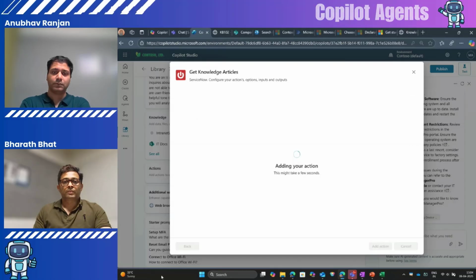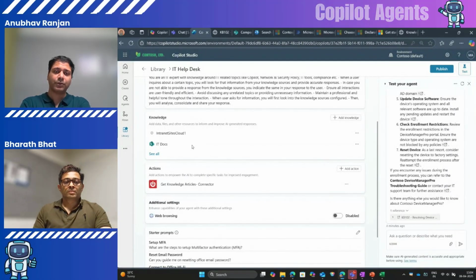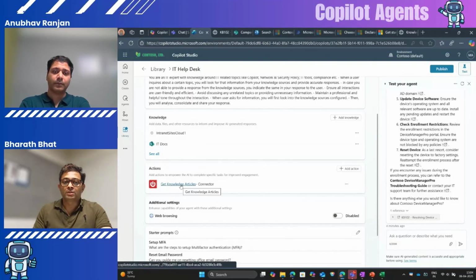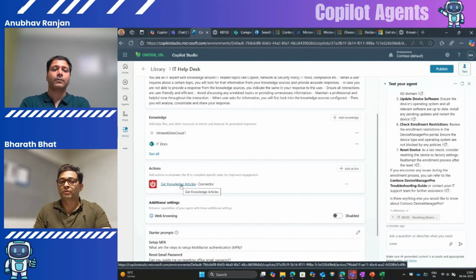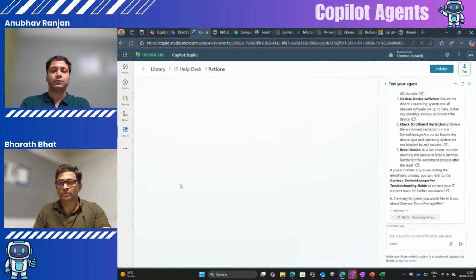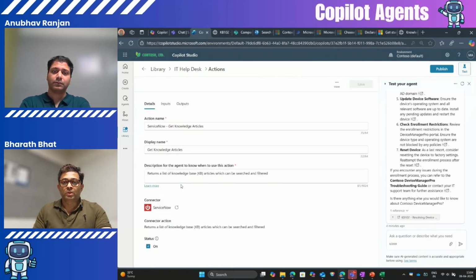I will say add this as an action. We have already added two of the knowledge sources, which were the SharePoint and the Graph Connector. Now the third one is using actions, which is from ServiceNow. While it is about retrieving information, it is still an action because it's getting information in real time from your ServiceNow source. Let me quickly show you how the connection looks.